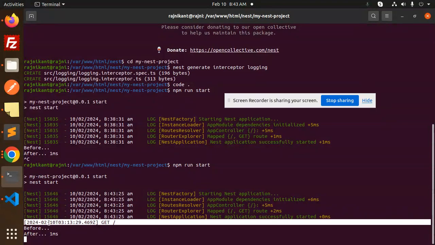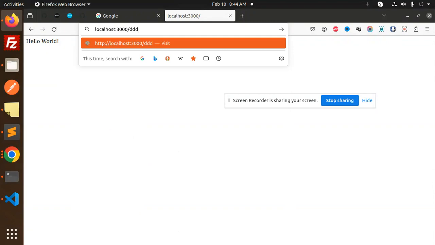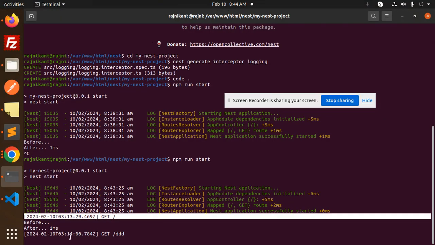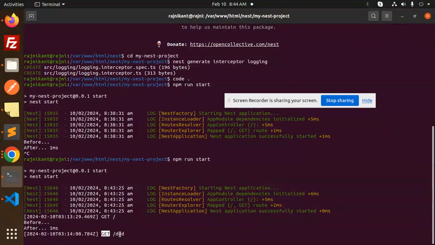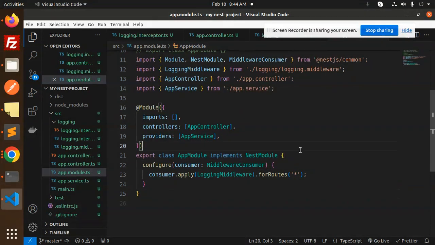In the next part, let's suppose I add any route that is not there, then what happened? Cannot GET, you can see, cannot get this route, right? Here you can see the logging part is there, that I have made with the custom logging middleware that can log the routes over here. So this is how you can use middleware in NestJS.